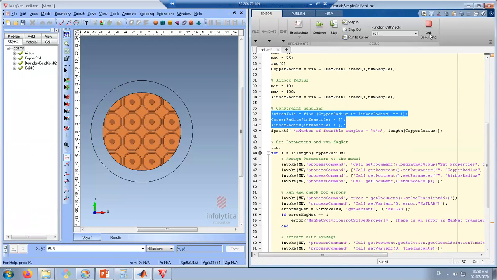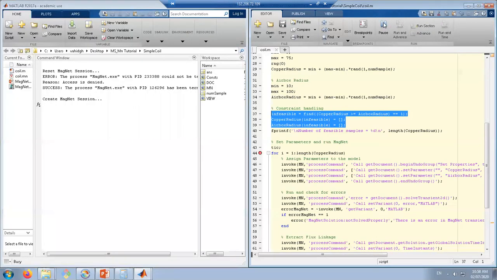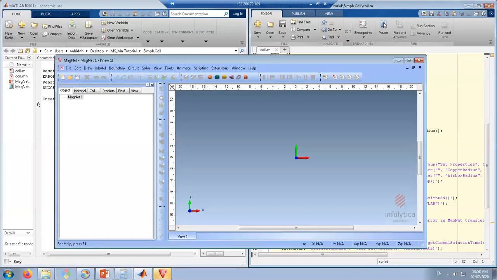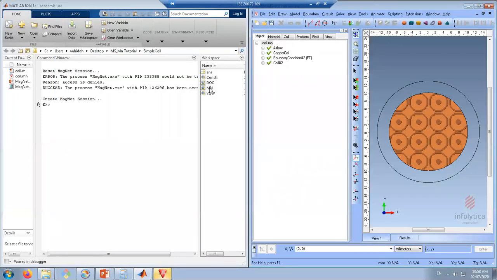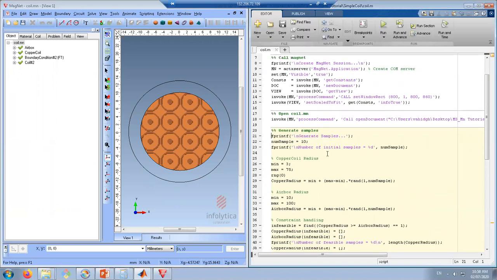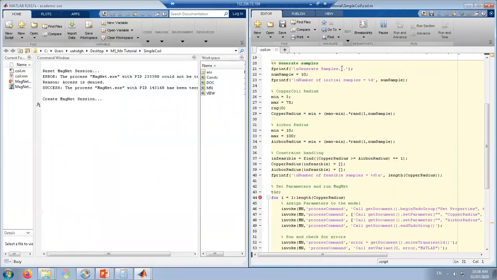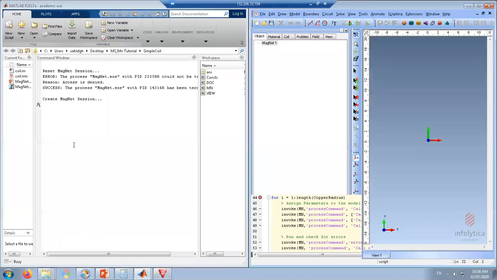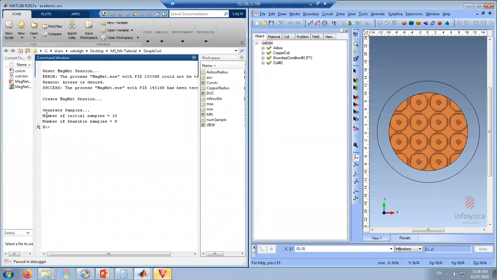Let's run the code from the beginning up to this point. Oh, sorry, the breakpoint is here. We had to run it up to the... Look at the command window of MATLAB. The number of initial samples was 10. However, the number of feasible samples is 8. 2 samples are filtered out. They are infeasible samples, and we don't care about them because they are physically infeasible.